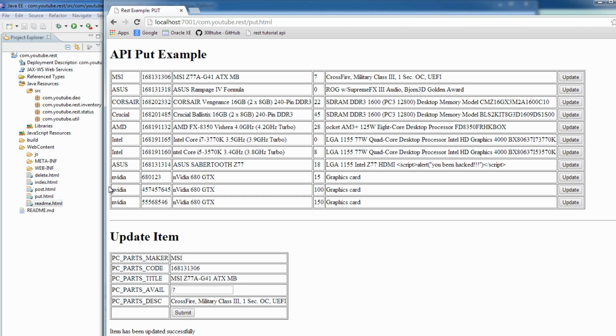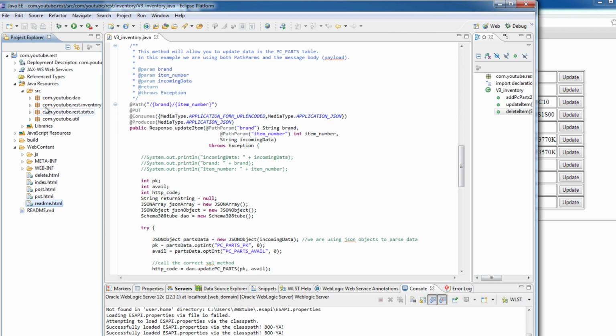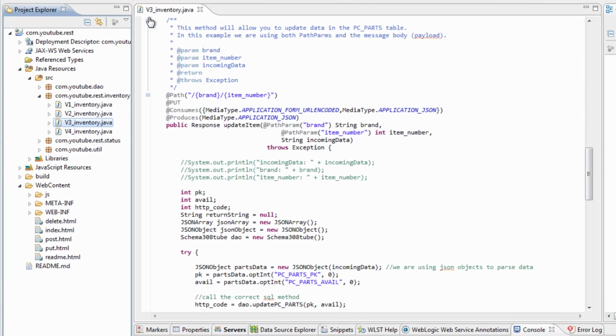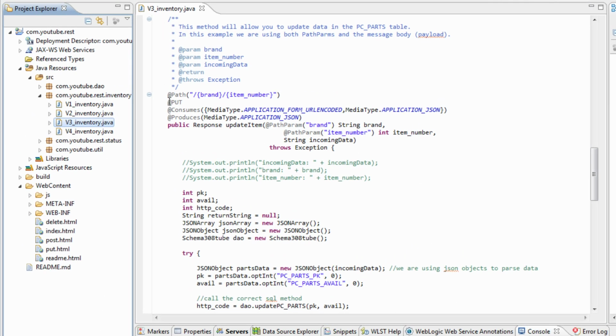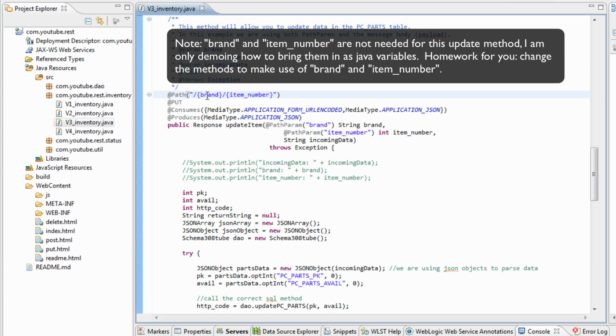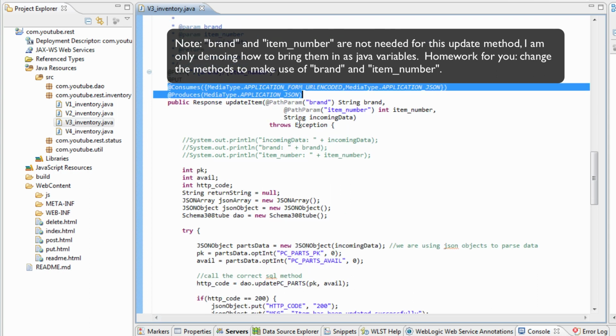So let's go ahead and take a look at what we need to do to make this code work. So within inventory, we're going to go to v3_inventory. And this is the method that we have created, which is the put method. There's not too many changes that you have to make in order to make this work. As you can see, our path param, we're going to bring in brand and item number from our URL. We're going to use the put method, which is one of the changes. To consume and produce, we haven't changed anything there.